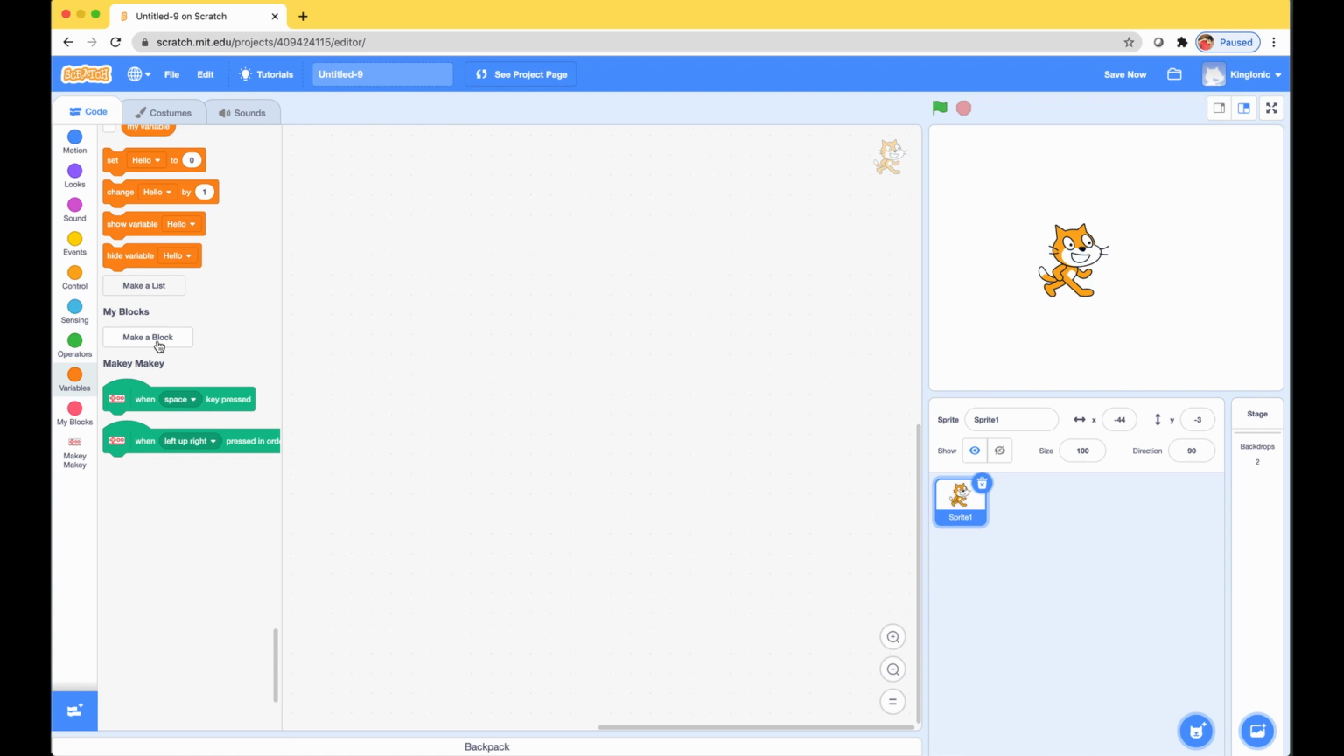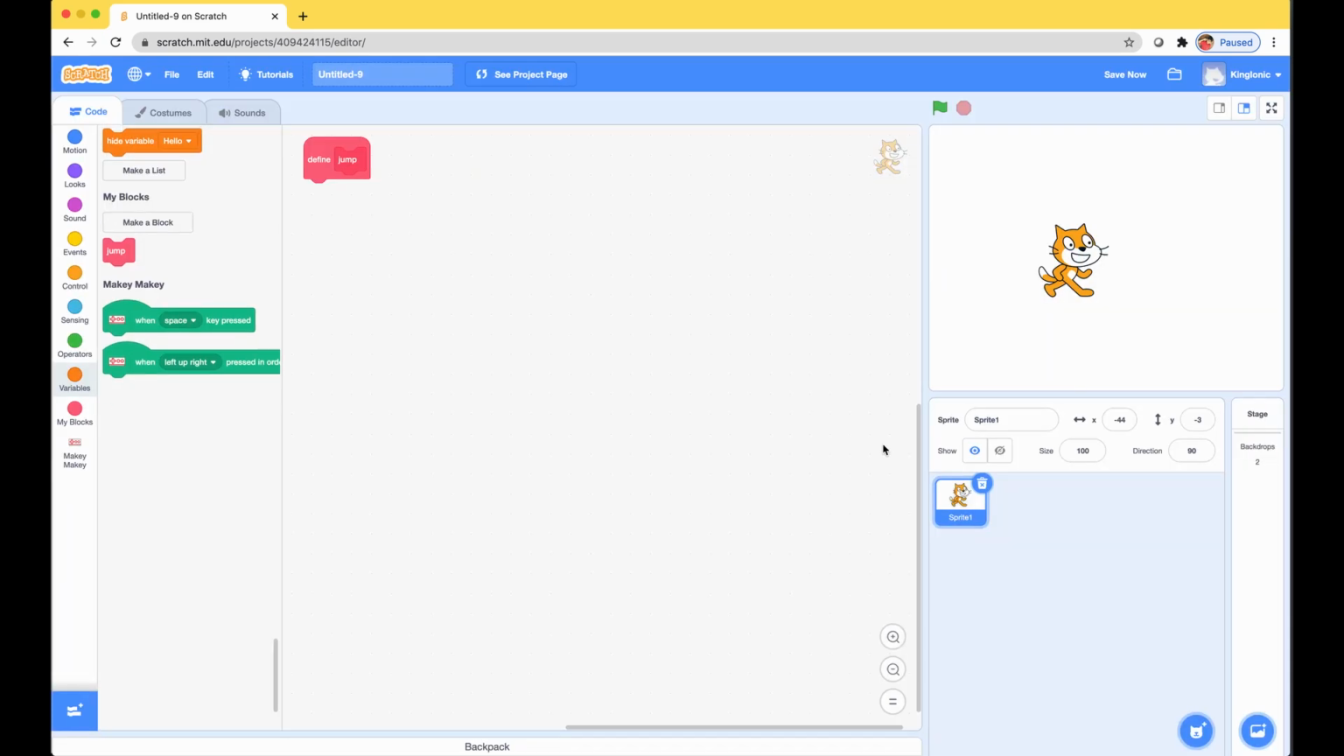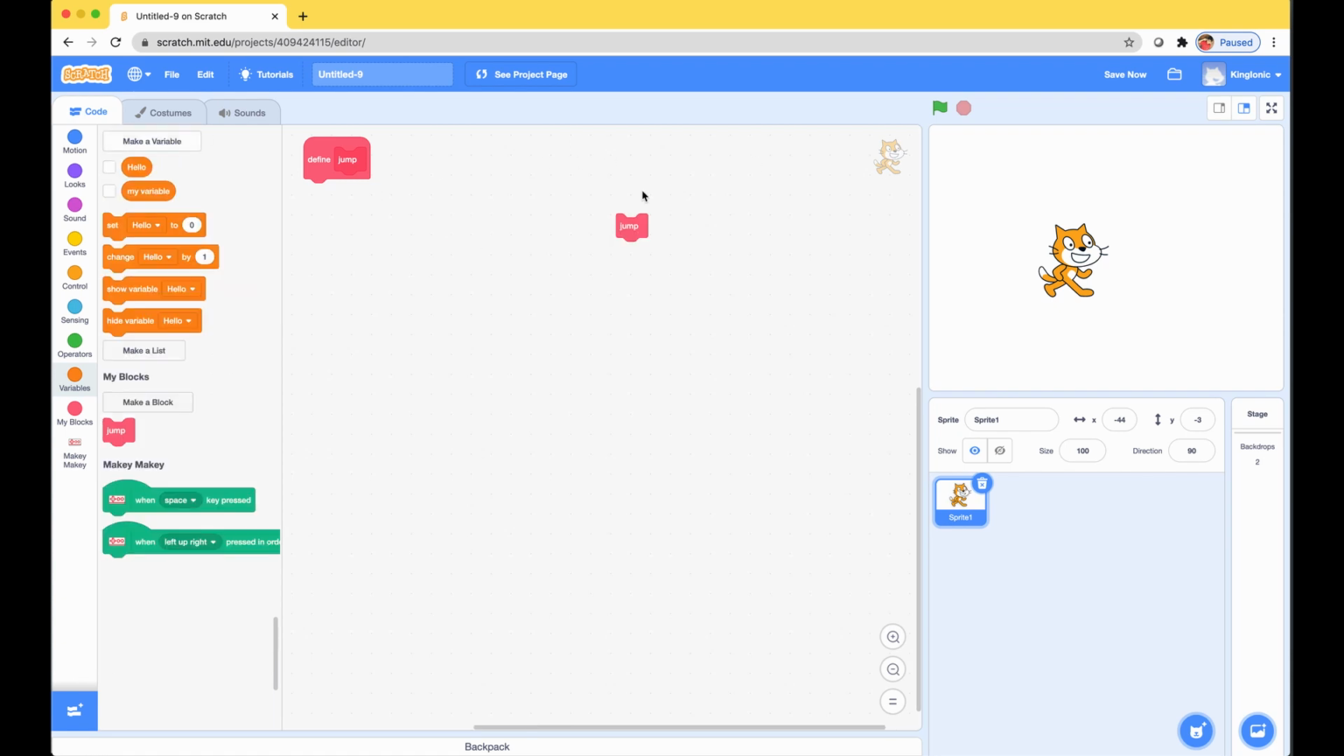Now let me give you an example of what I mean by this. Let's create a block with our own custom name. We'll call this block jump. There you go. Now, once we create the jump block, you can see two things pop up. One right here called define jump, and another block right here that just says jump. Now these two are connected through what is defined in the jump right here.